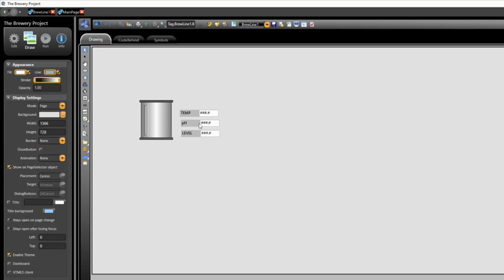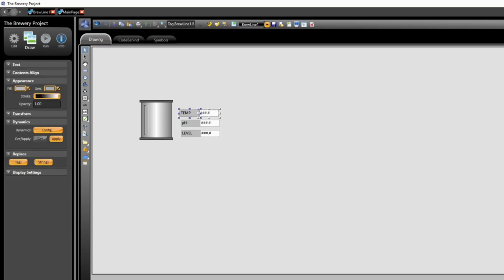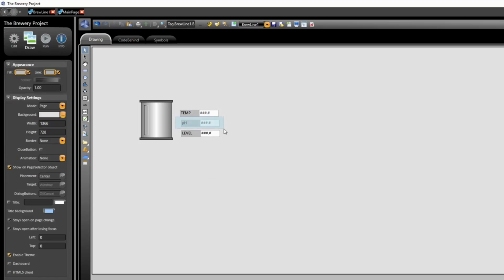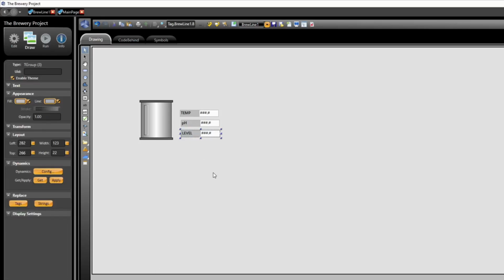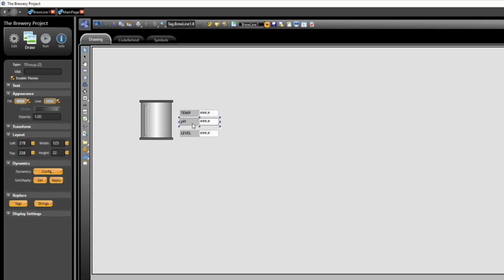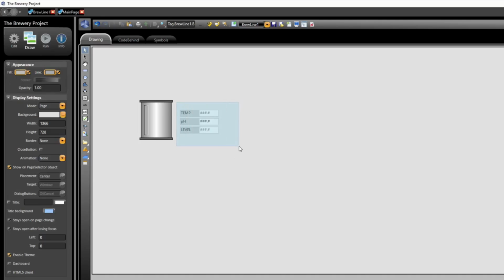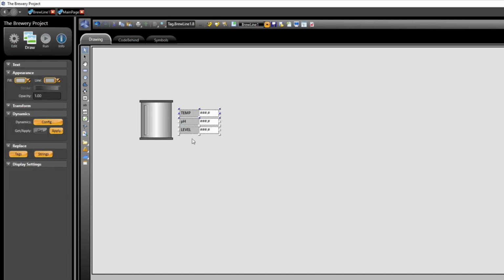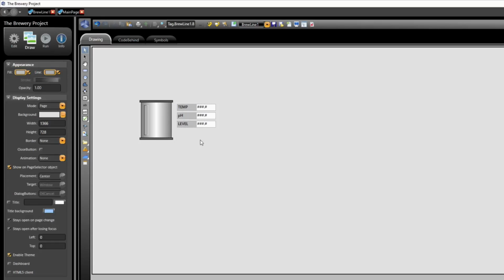Now what I like to do is make sure that these items are aligned properly. The easiest way to do that would be to group each indicator and select them all. We can align left, and if we want them a little bit closer together, we can use arrow keys and then distribute them vertically. Okay, so now we have our tank and we have 3 indicators.